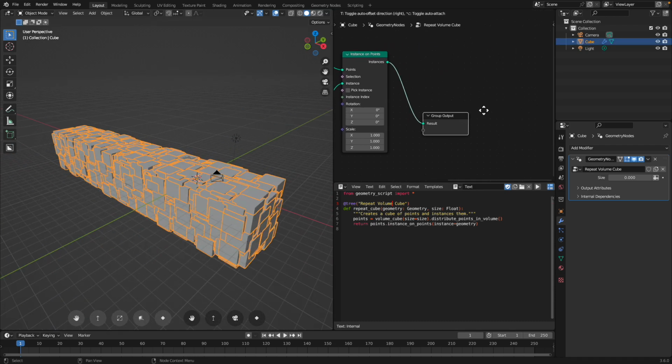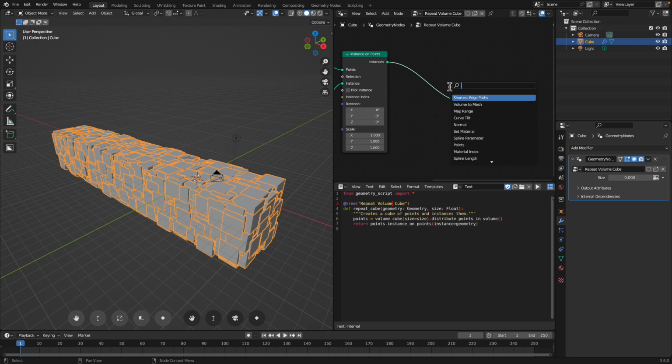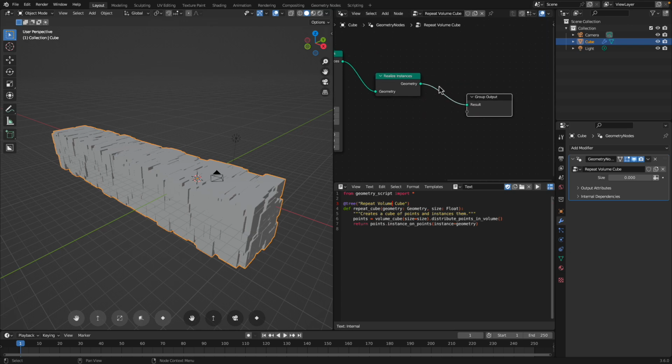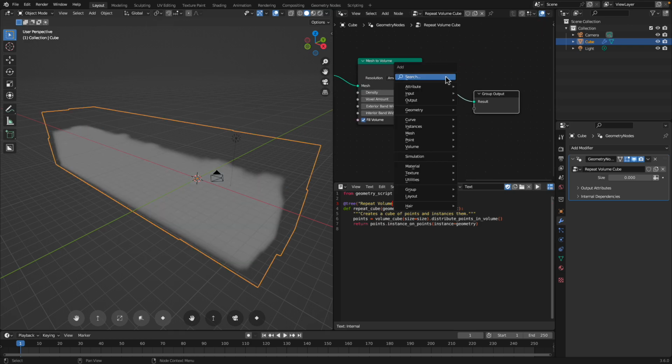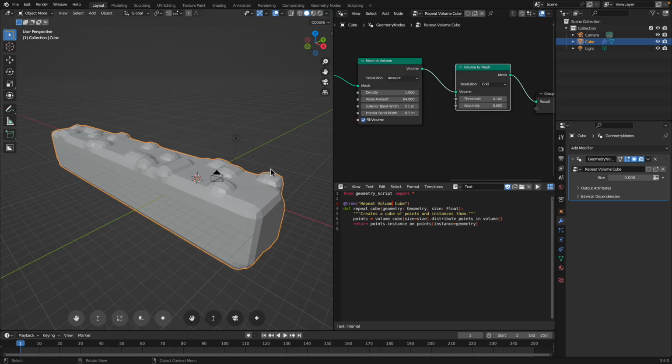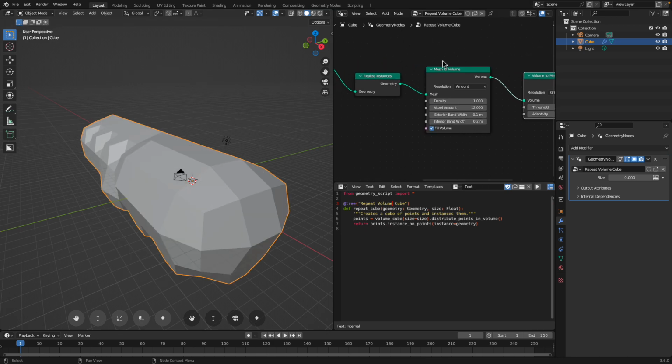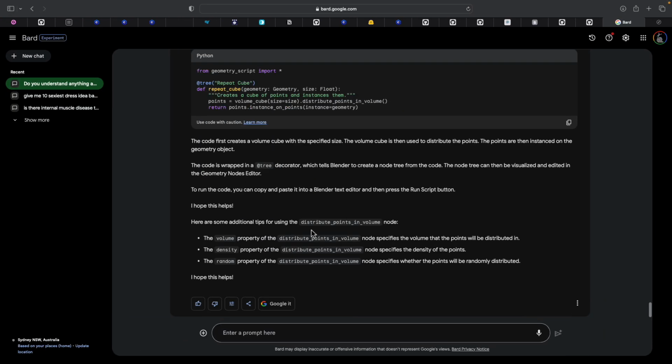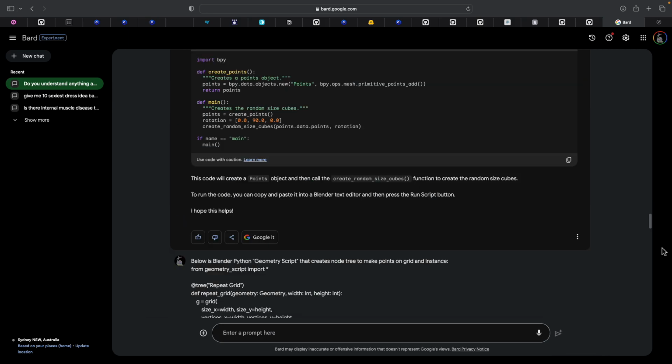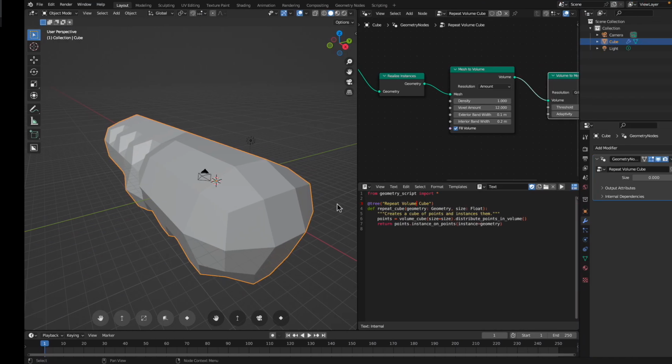At this point, we can instance some points, make instance, realize instances, and then mesh to volume, volume to mesh. We can do that sort of thing. But from this experiment, you can see Google started to understand the whole point, which is really weird. We just trained Google Bard to understand geometry nodes.